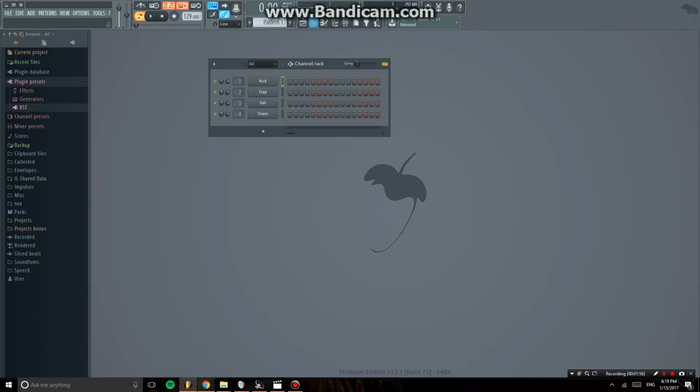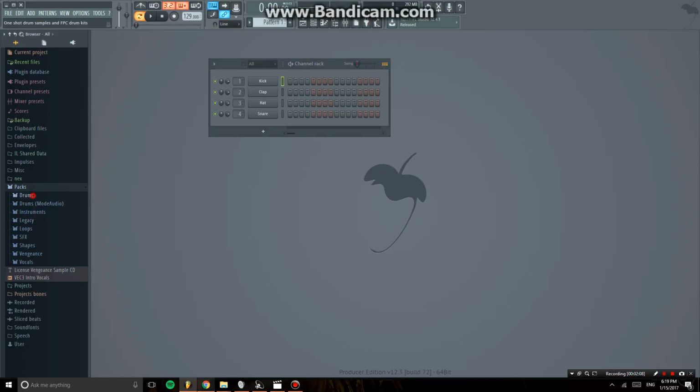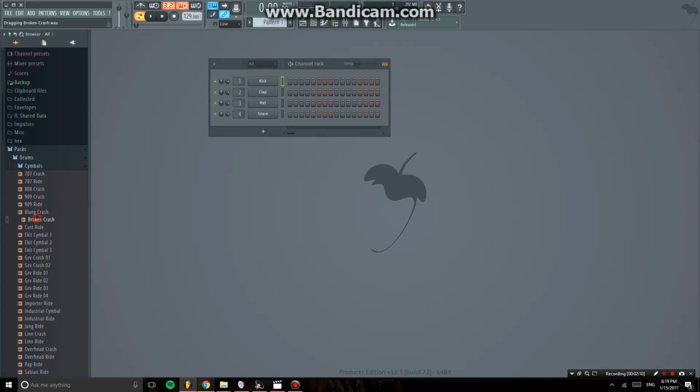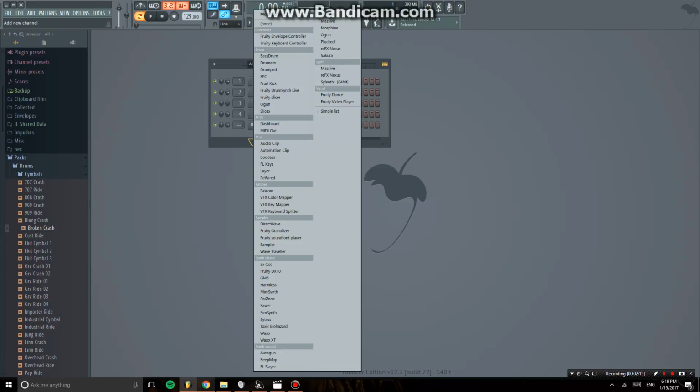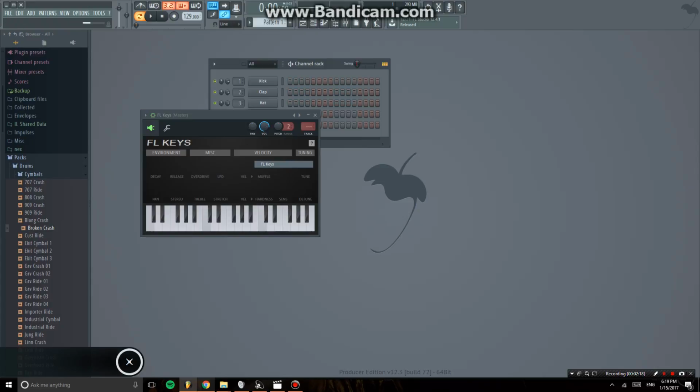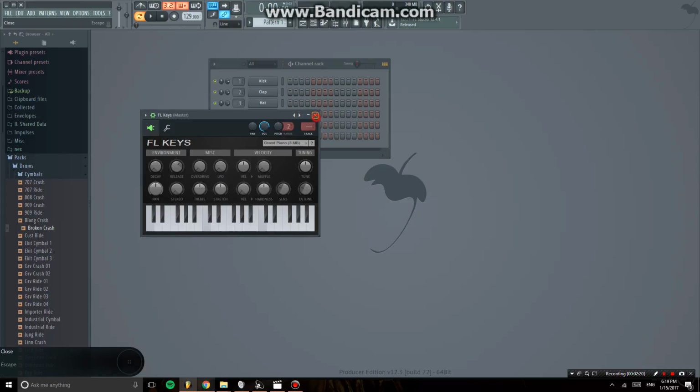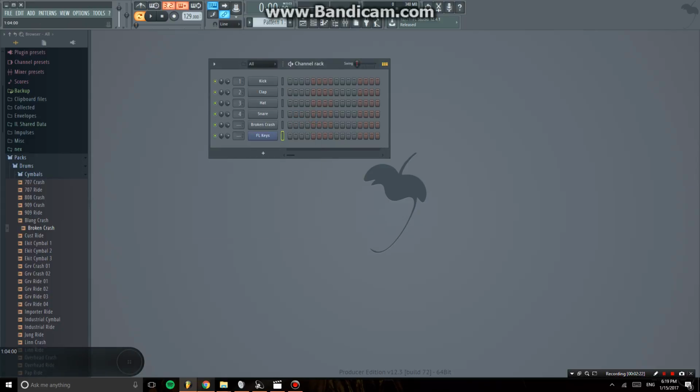In FL Studio, the channel rack also incorporates a step sequencer. So once we drag a channel here, either a sampler channel, which comes from the packs, for example, a cymbal, or a VST, for example, FL Keys, which is a basic keyboard, we can then add the steps we wish for it to play. For example, on the kick we could have the first beat.